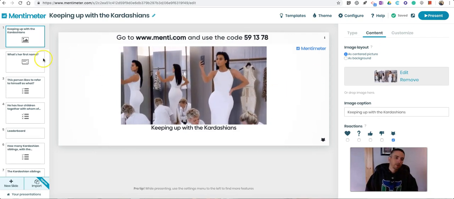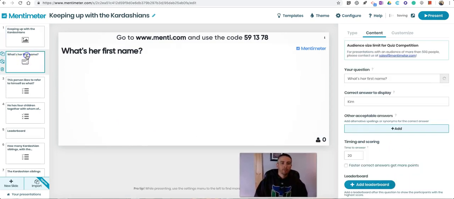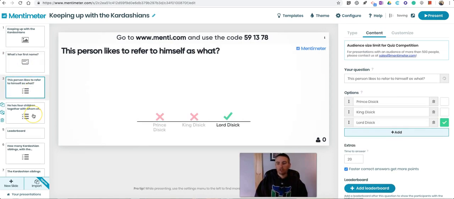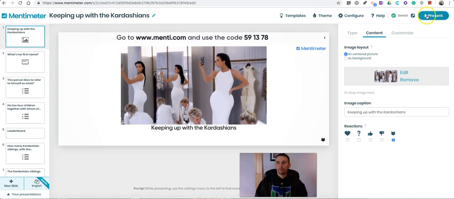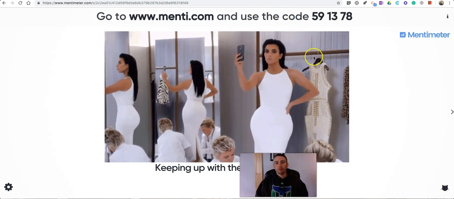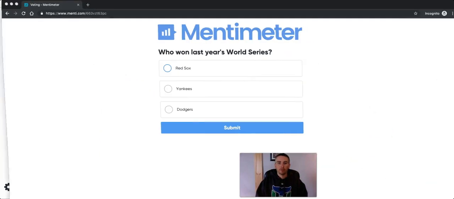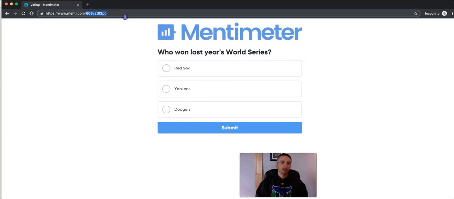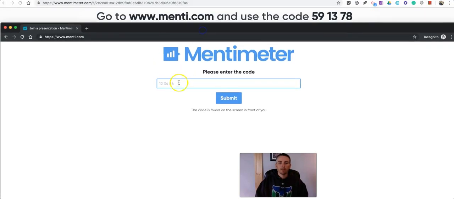And now I can go through and take a look at each one of the questions that are in here. Okay. So let's go ahead and now present this one. And again, the class will go to menti.com and use the code that they see projected. So go to menti.com, and we'll use this new code.